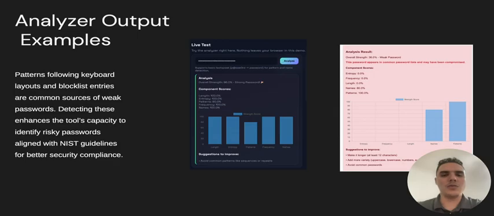These are actual outputs from the analyzer. The tool doesn't just give a score, it explains why a password is risky. For example, here we see warnings about breach frequency, dictionary structure, and keyword patterns. Users in testing found this extremely helpful because it teaches them how to build strong passwords.